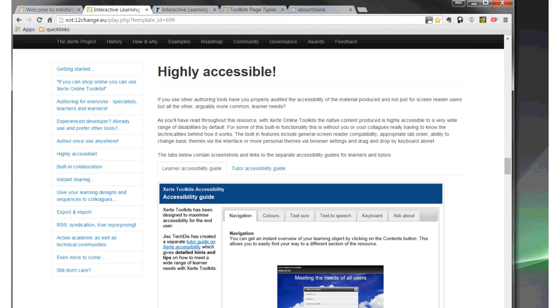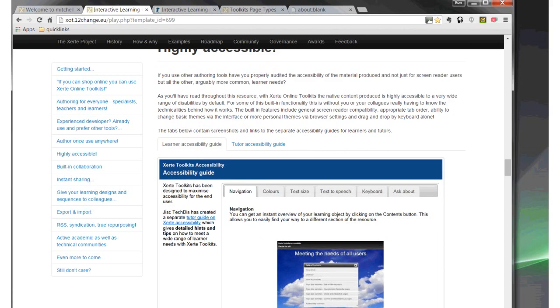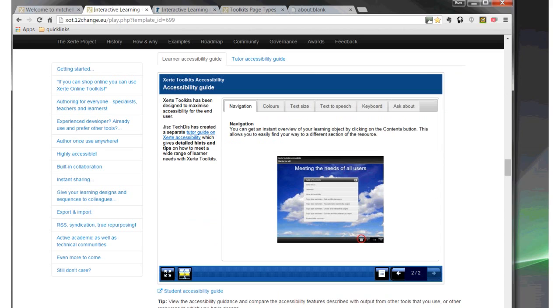We have links here to accessibility guides for both students and tutors, and you'll find this a really powerful aspect of Xerte, in that it truly is flexible and accessible, with lots of accessibility benefits. For instance, all of the drag and drop interactions are keyboard accessible. All of the controls are exposed correctly to screen reader users and so on. But also, not just those extremes, all the text is, for instance, selectable.